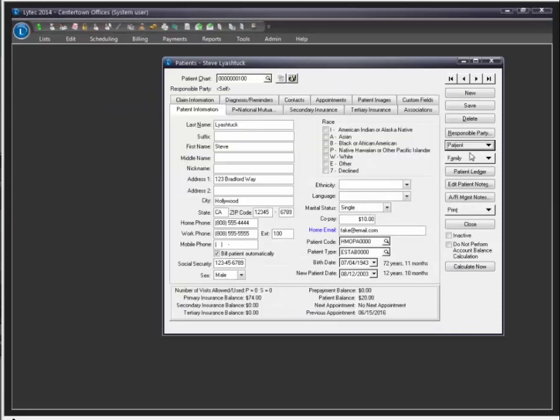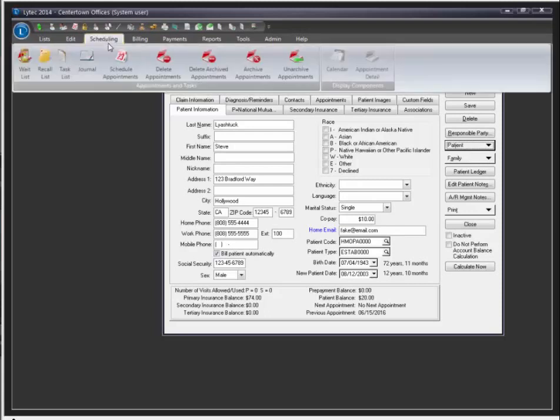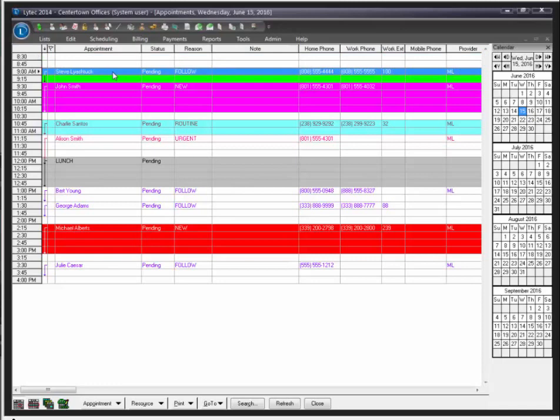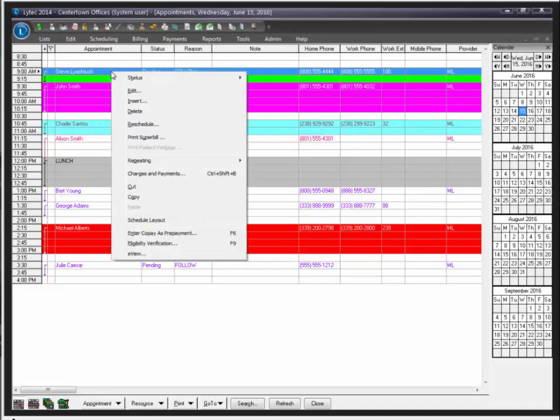Now, I mentioned that we can do this kind of verification from the schedule. So I'm going to open up the Lytec schedule. And here are some sample patients for today. In order to check anyone's eligibility from the schedule, you would simply right-click on the patient appointment and then go down to eligibility verification. Again, that's an F9. And you would see the exact same report that we just showed on the patient demographic screen.